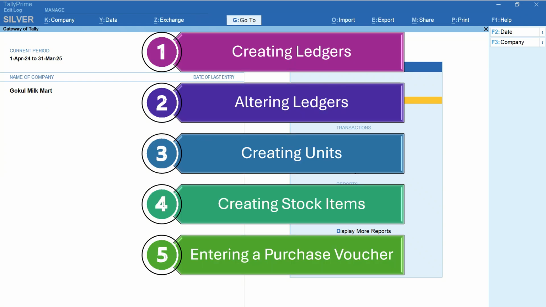In this video lesson, we are going to learn how to create ledgers in TallyPrime. Then we are going to learn how to alter them. Then how to create units, how to create stock items and allocate the units to them. And finally, we will learn how to enter a purchase voucher.